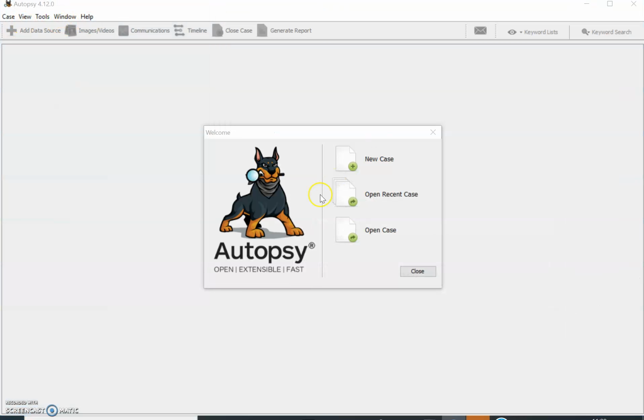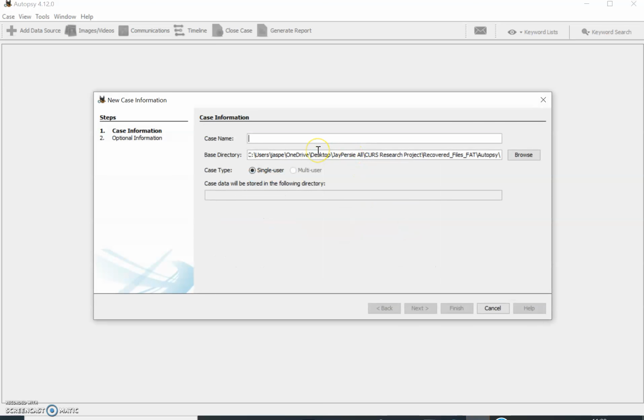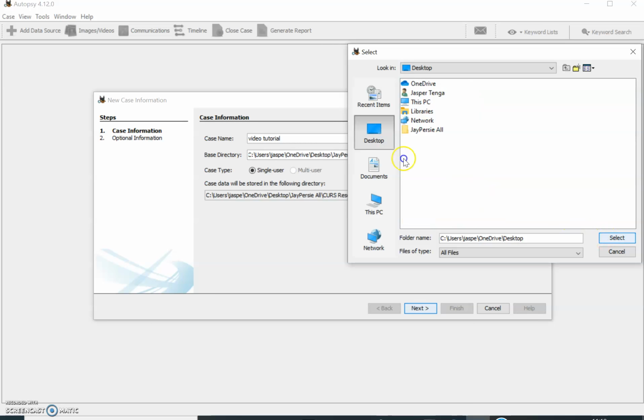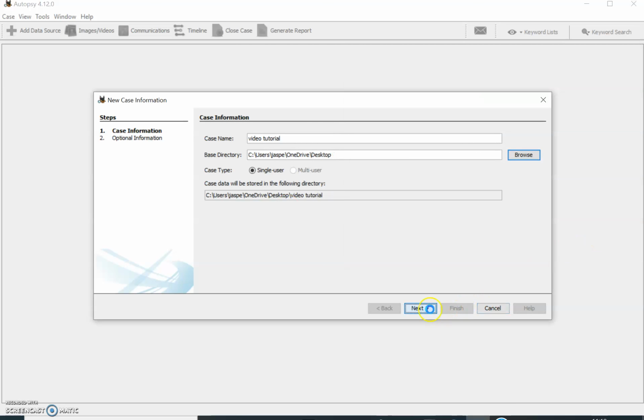All right, as you can see, we have three options: new case, open recent case, and open case. So we're going to click on new case. And then here we can enter the case information. So I can say video tutorial. And then this is browse. You put the directory where you want this file to be at. So I'll say desktop, select, and then next.